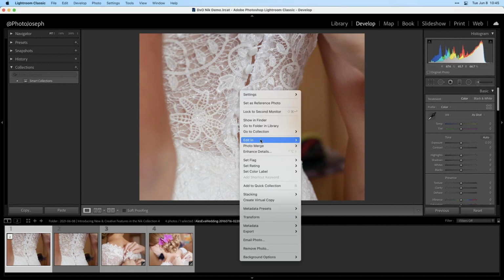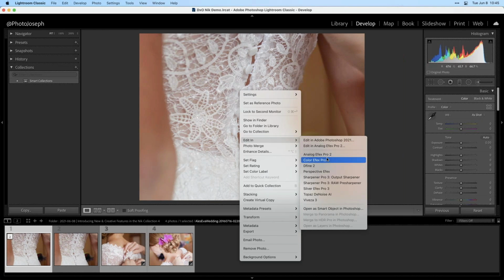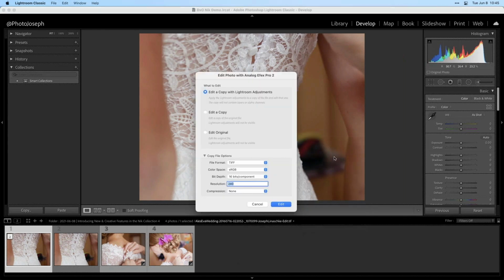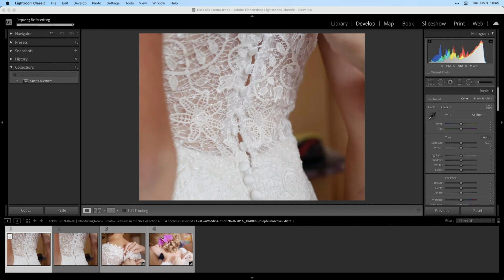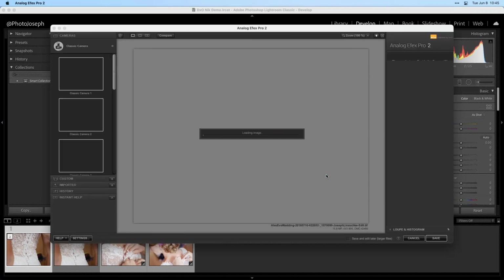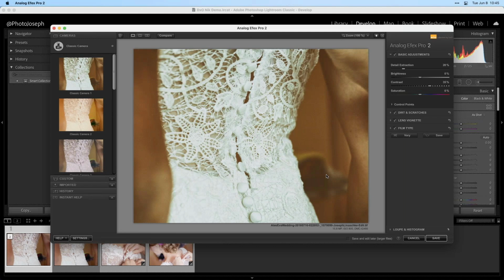But now I want to apply a second filter to this. This time I'm going to jump into Analog Effects Pro. And I'm going to edit the original. Now, remember, I'm currently looking at the TIFF file. You can see down here it says TIFF. I don't want to duplicate this to edit another copy. I just want to edit the original. So I'm back into that one TIFF. Otherwise, I'm going to end up with multiple TIFFs in here, which I don't want. So we're going to open this into Analog Effects Pro.